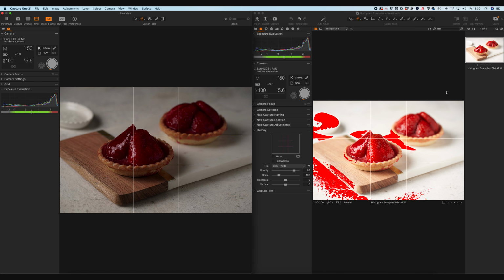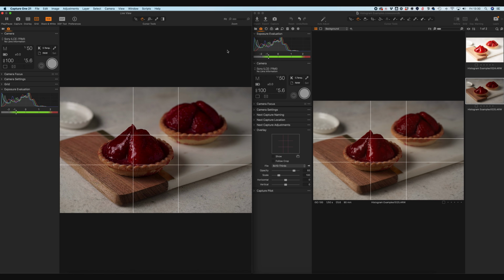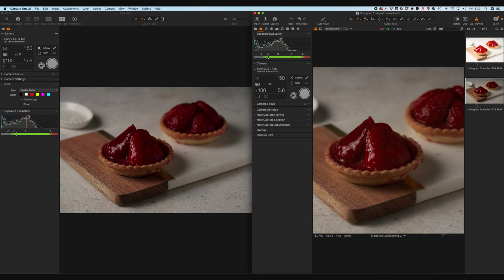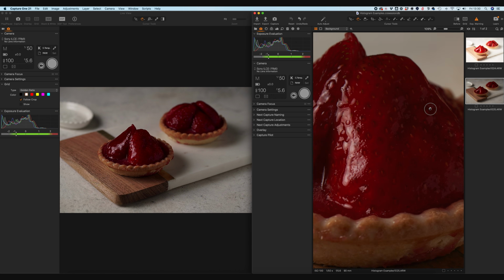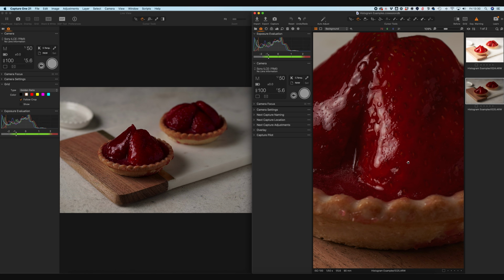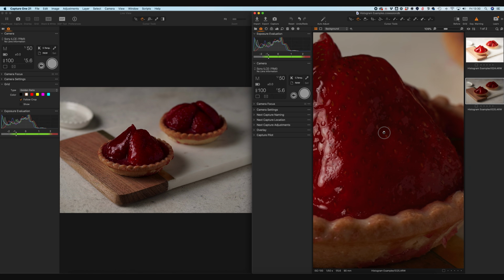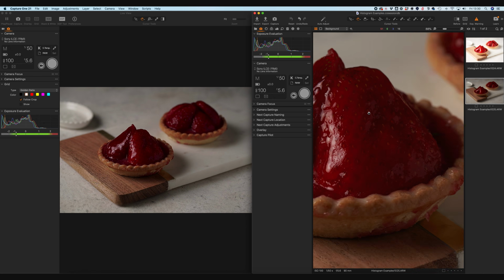So if we come over to our library on the right, now you can see we've got far more going on in the left-hand side and not really anything on the right. But let me just turn off the grid for the moment. If we just zoom in on the image here, I'm much happier with the depth of field now. So we've got these strawberries really nicely in focus all the way to the back. So I really like that.